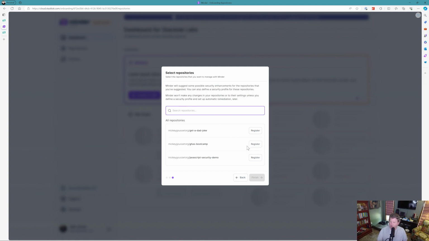So I'm going to start off by just selecting my gas bootcamp and my get a dad joke. I'm not going to select the JavaScript demo right now, so I'm only going to select 2 of the 3 that it can access. And I'm going to click finish.